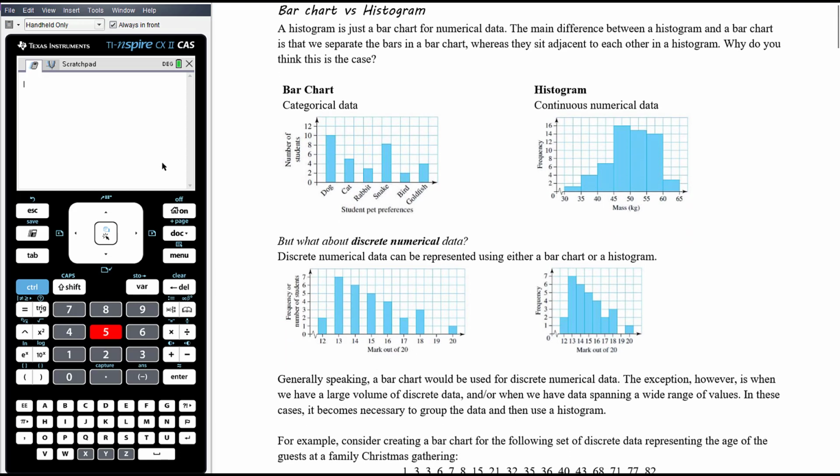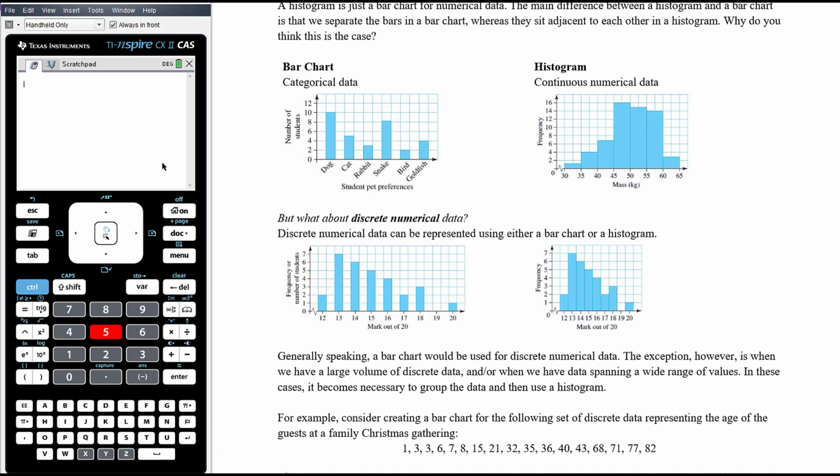There's a bit of ambiguity about discrete numerical data, and it can go both ways. So discrete numerical data can be represented using either a bar chart or a histogram. Okay, so you can join the bars or choose not to join the bars. That's purely just a preference in terms of what you're trying to indicate.